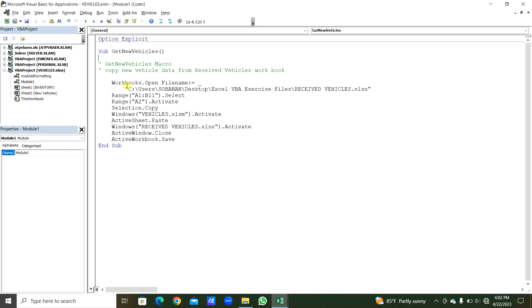Okay, what we did, we opened the workbook, Workbooks.Open. The file name is here. FileName equal, space, underscore. Then the file path will be there. The received vehicles file path is this one. This is under the C folder in my computer. The path will be within double quotes, opening and closing double quotes. Then I select the range A1 to B11. That .Select means I selected that range.